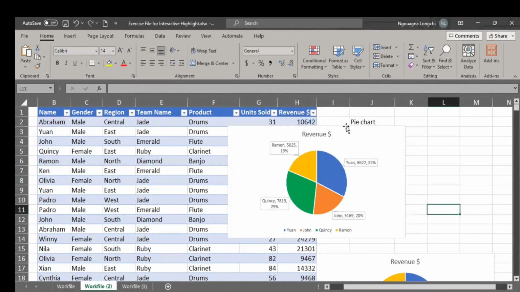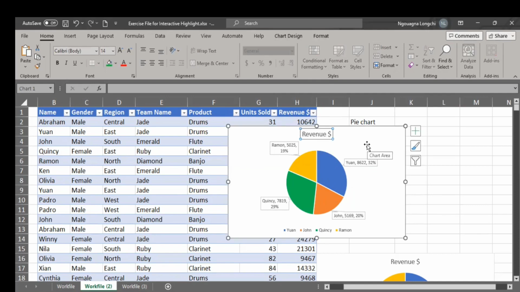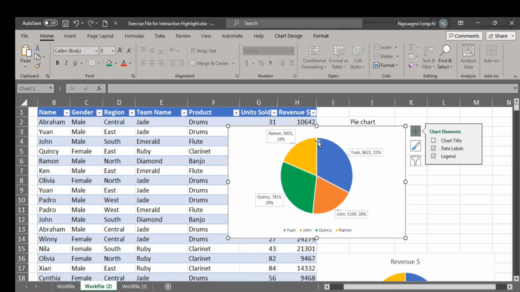Yeah, so you can change the color. You can also remove this title. Since you may want to give a title to your chart at the bottom, maybe there will be no need putting this revenue dollar here. It is not very clear or very explicit. So we can come to this plus. If it was a column chart, we will have data chart. Okay, chart title is right there. So if I uncheck it, the title goes away.